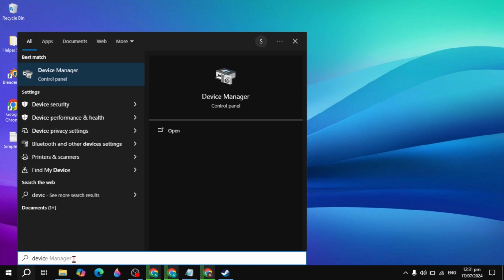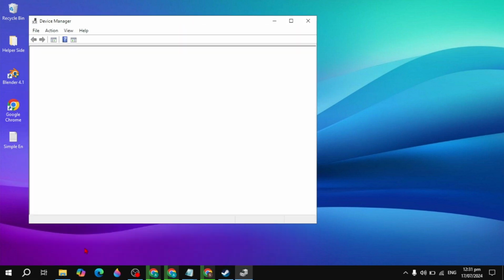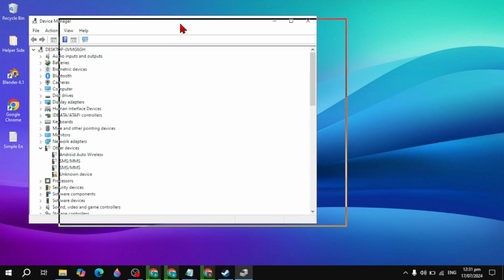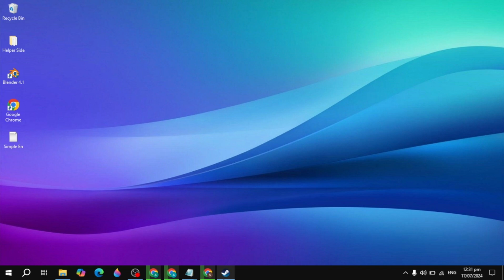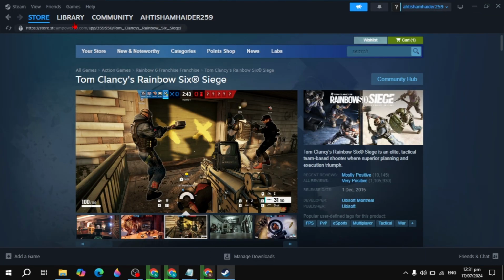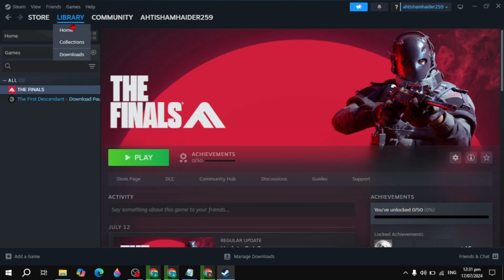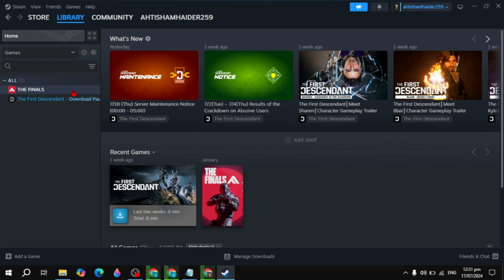For the next solution, you can go to the Windows search, type device manager and open it. Once your device manager is open, here you need to search for the display adapters. Just click on it and update your graphic card from here, because sometimes an outdated graphic card will also cause this issue.